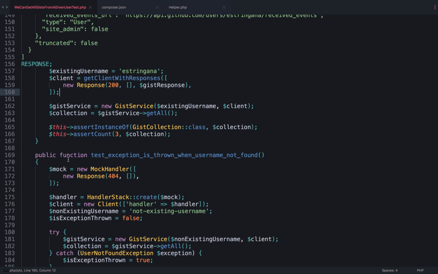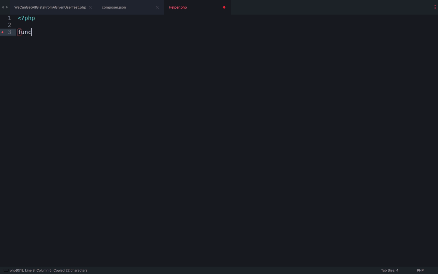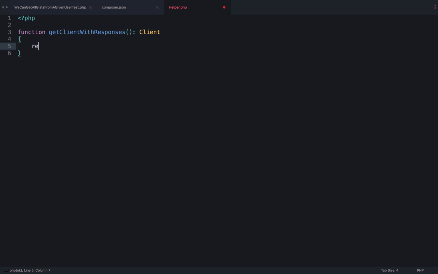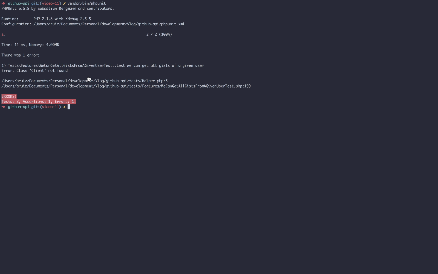Okay, we have this. Then let's create that function, and it's going to return a client. Remember that we don't need public because this is not a class. Let's run the test and see what happened. Okay, it's failing because we are not returning anything, and it's expecting a client. Let's say return new Client. Let's run it, and it's not finding Client.